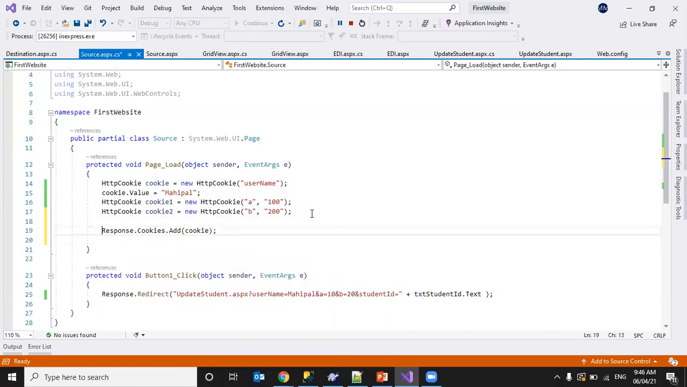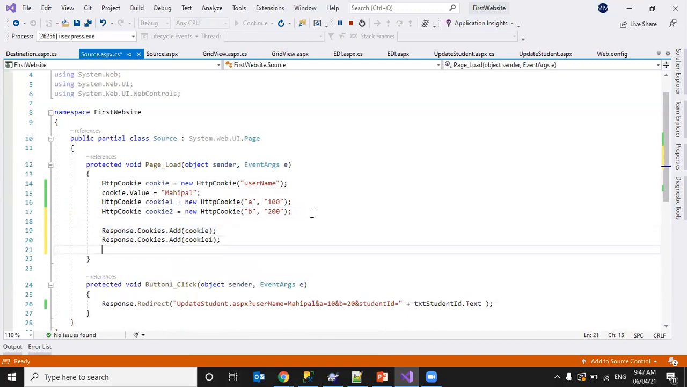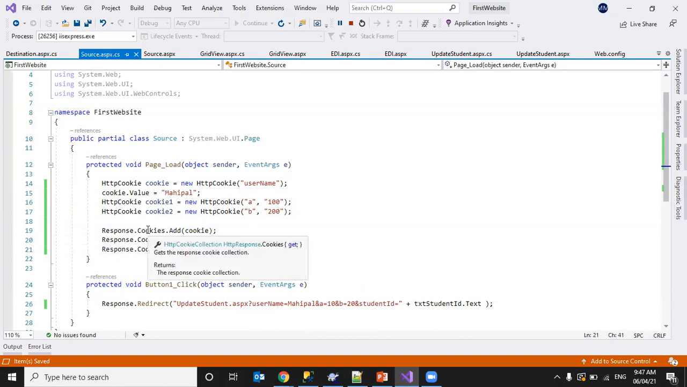Next, in the same manner, the next one is cookie one. Then the next one is cookie two. This way we have created cookie objects and added them to the cookies collection. So this will be an HttpCookieCollection, and we are adding them using the Add method.